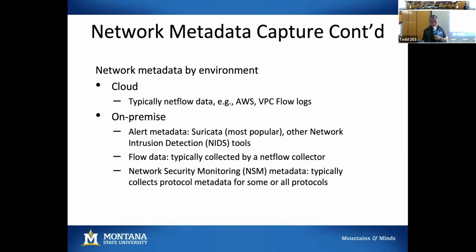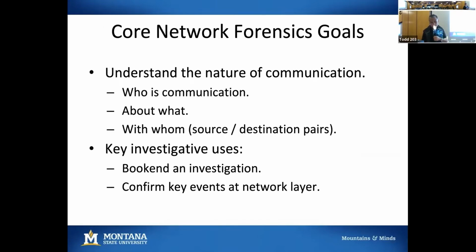We also talked about this network metadata capture and some of the core network forensic goals. We want to understand the nature of the communication. So who is the communication about, right? Who's in that communication? What's it about, right? With whom? Who's the source? Who's the destination? These are the things that as an investigator, these are the things that you care about.